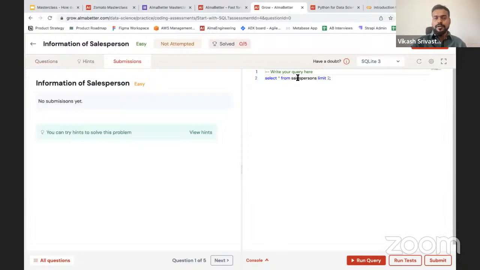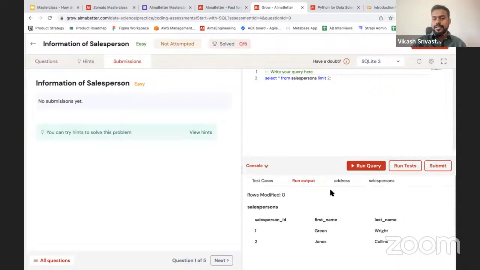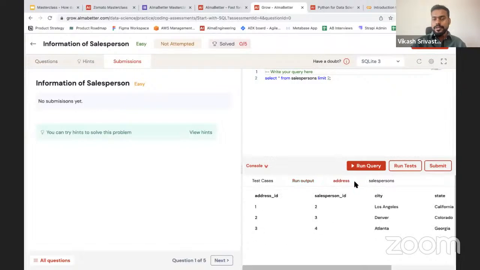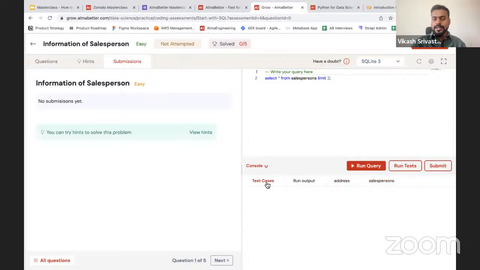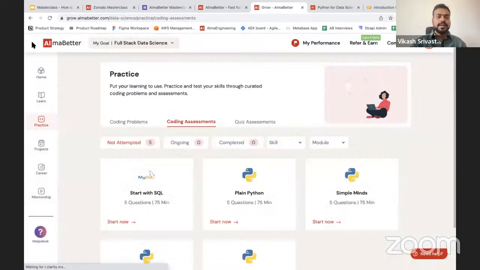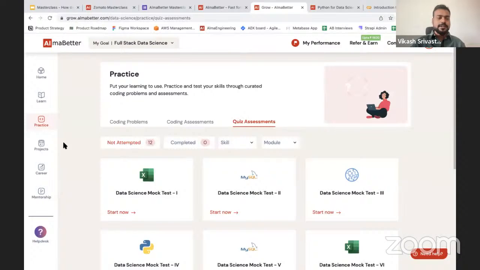We also support SQL. You can do that, and you can see all these tables which are available here. We do not, of course, show test cases, but this is important for you to understand whether your query is passing against test cases, and accordingly you will be graded. And then there are quiz assessments that you can take.